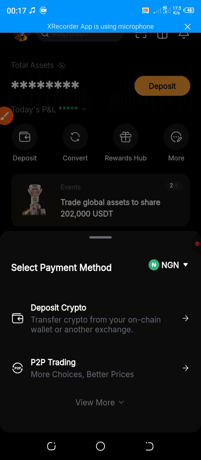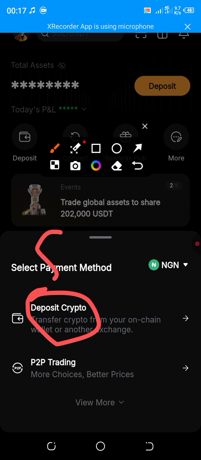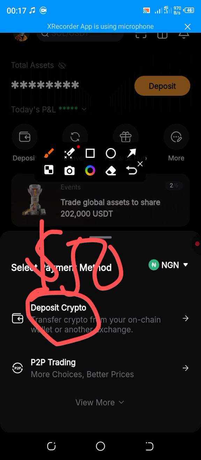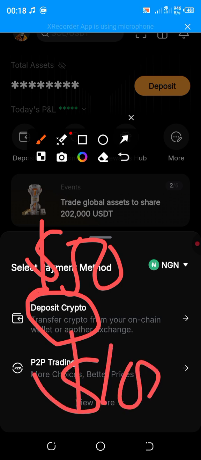So you can either deposit using Nigeria currency, but if you have crypto, you can deposit USDT, any amount that you have, maybe from $50. But I recommend you deposit more than that so that you can make a decent profit. So if you want to make a decent profit, deposit at least $100.